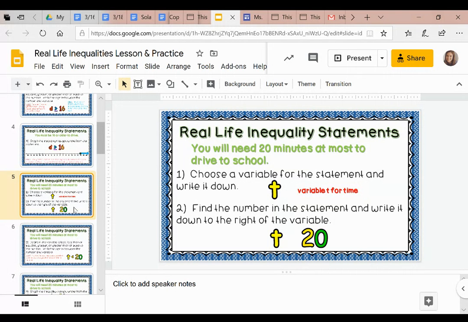Example number 2. You will need 20 minutes at most to drive to school. Choose a variable for the statement and write it down. We're going to choose T for time. Step 2, find the number in the statement and write it down to the right of the variable. So 20 is in my statement, so I'm going to write it to the right. T blank 20.